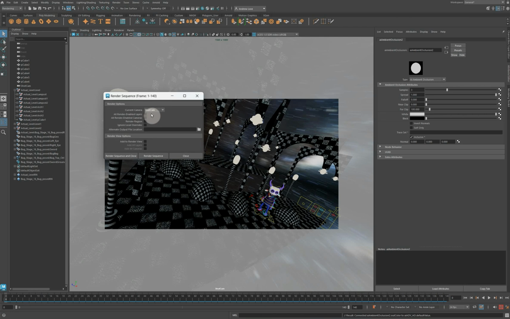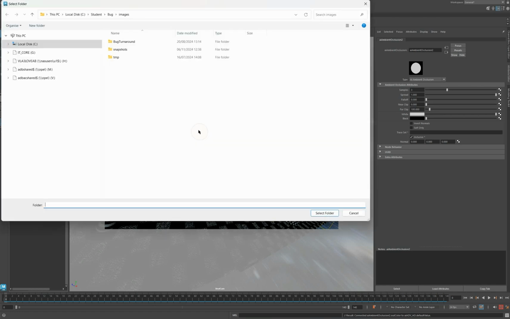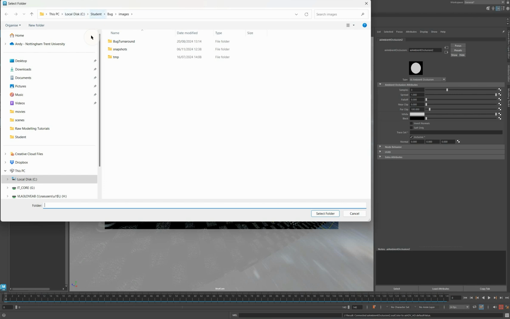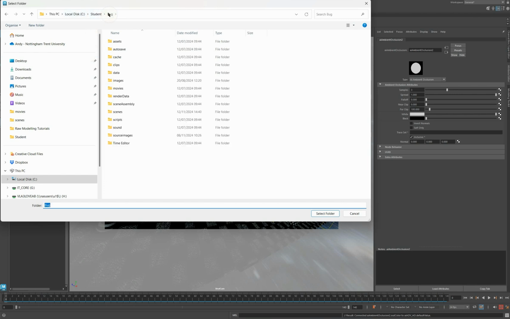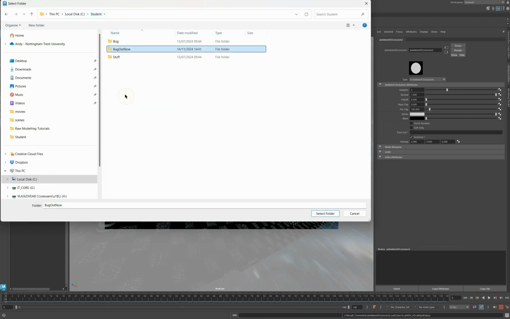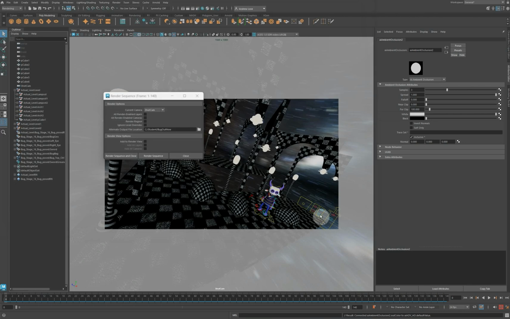It's going to render from the current camera. It's going to render the timeline. It's going to use the settings that we've got there, but we can go alternate file location, and then I can go to student bug. That's where we are normally. And instead of scenes, we can go up there and go bug out now and go select folder. And that's going to go right. I'm going to render into that. And then we can hit render sequence.